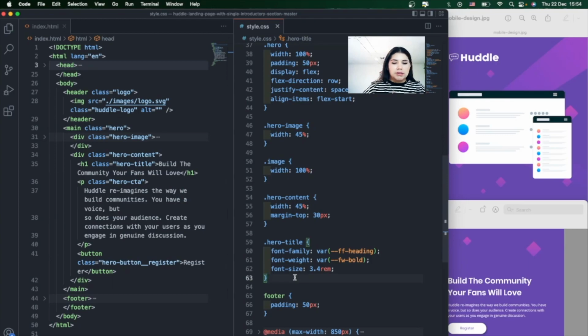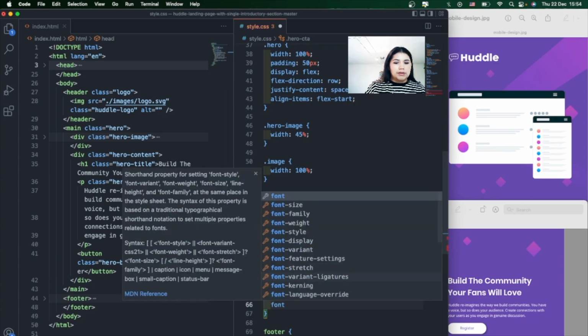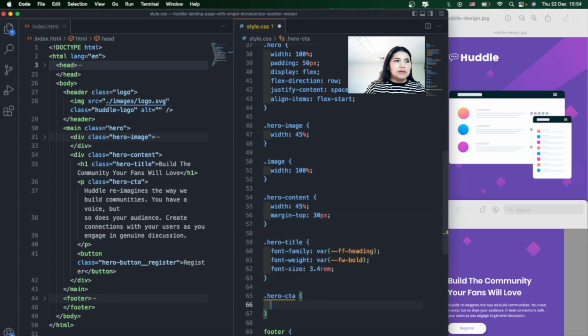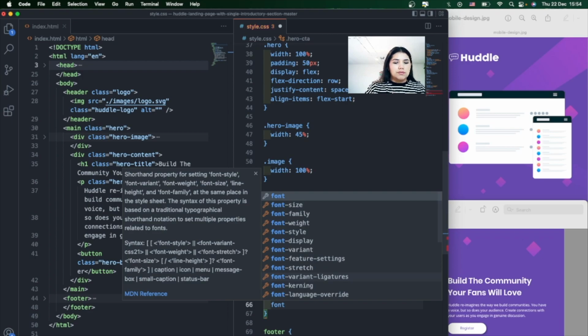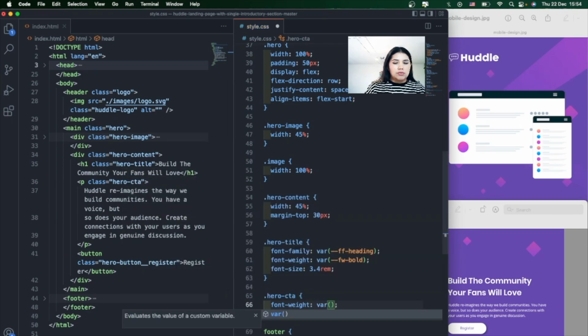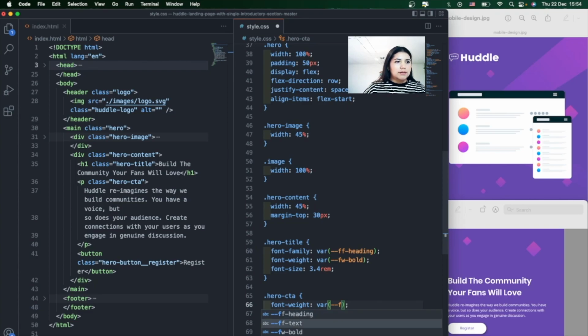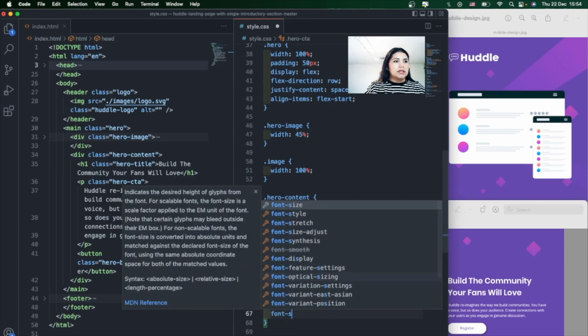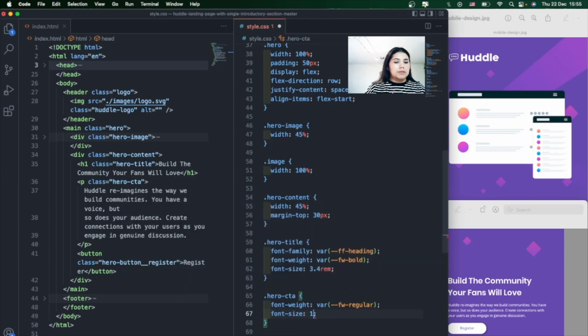Okay, and then we can go to the hero CTA, and we're gonna do the font family. The font family was already set actually, so we can just do the font weight, which was the regular, and then we can even make the font size a little bit bigger, maybe like 1.4 rem.